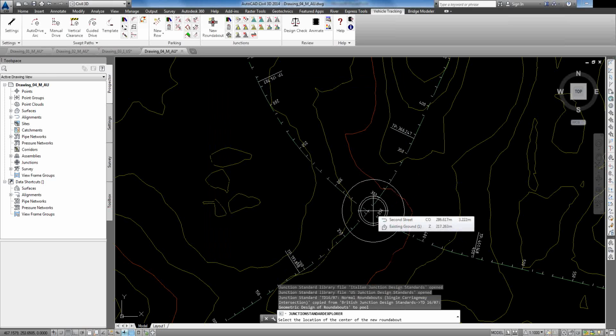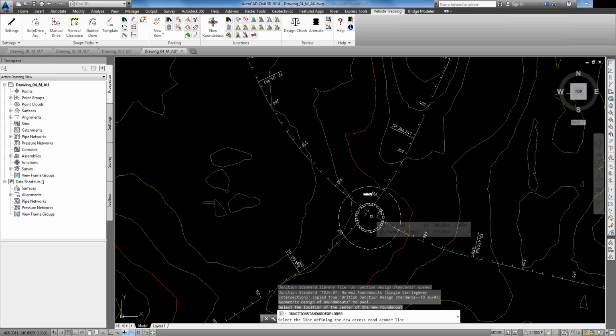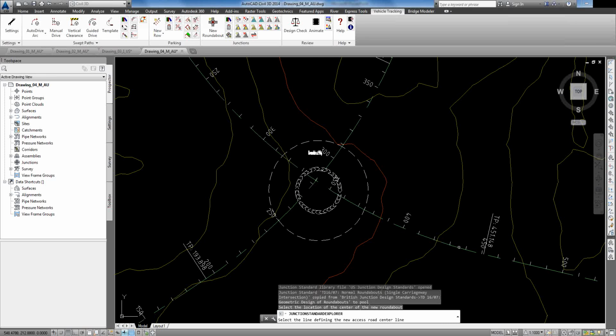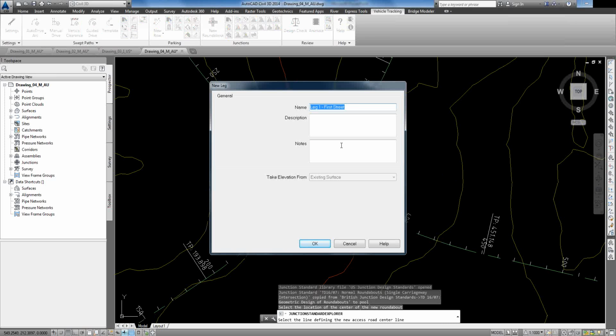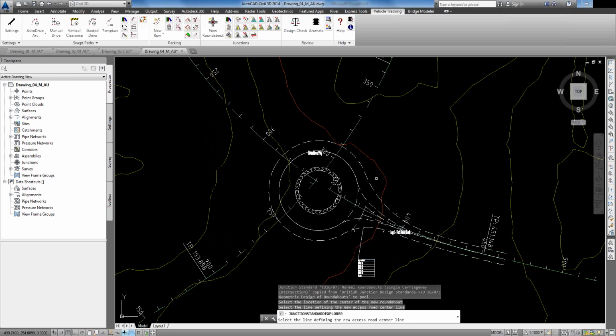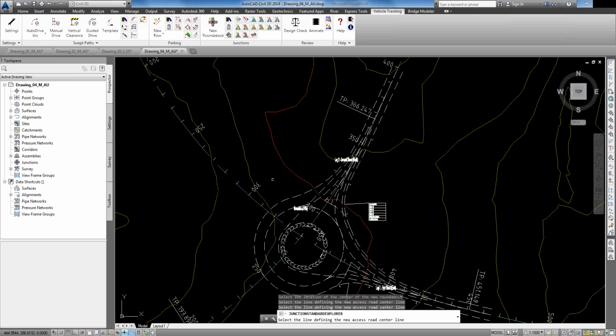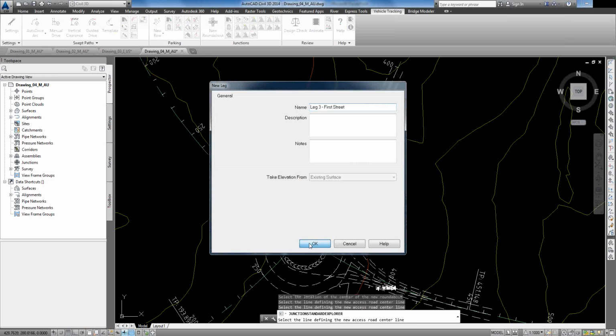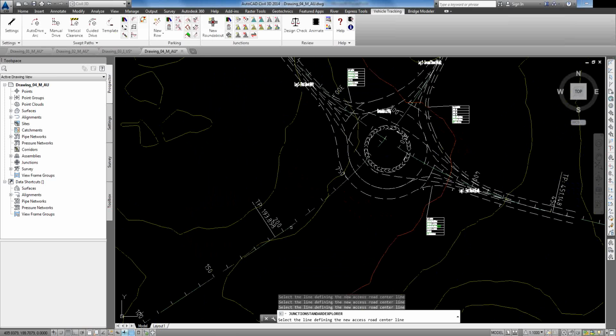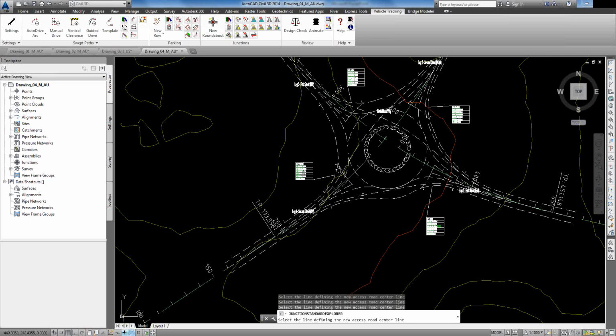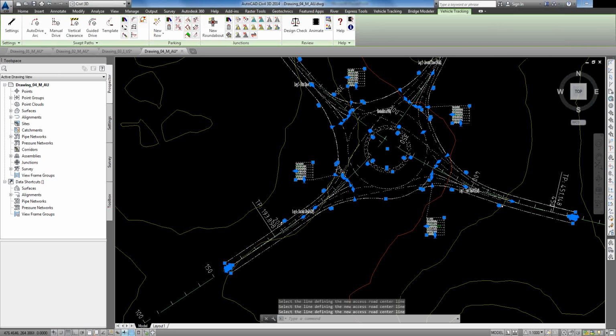It then asks us where we want to place the roundabout. I'm just going to choose close to the center. Once I've placed it, it asks which arms I'm using. I'll specify my first leg, and it starts drawing that in. Then my second leg. As I go, I just keep going around like that, and then press enter. Okay, now my roundabout's all set up.